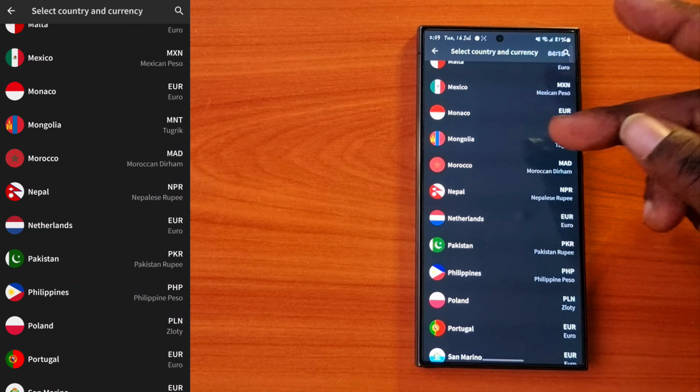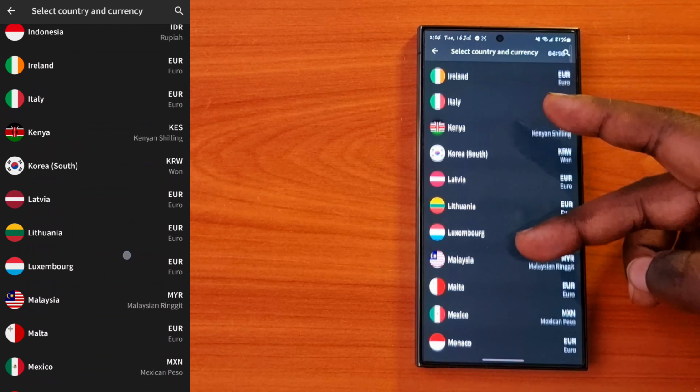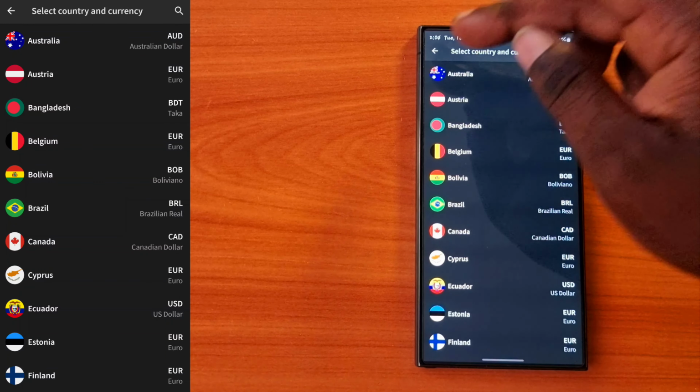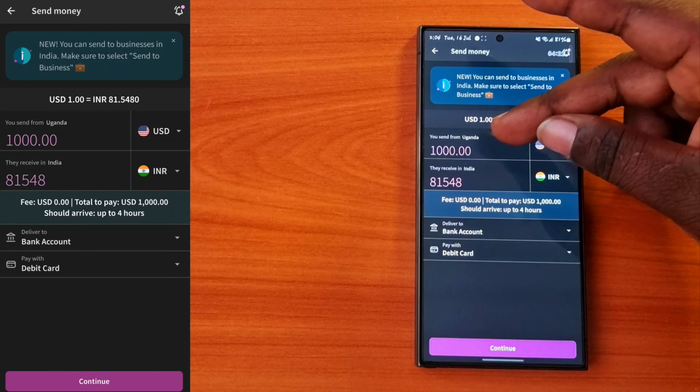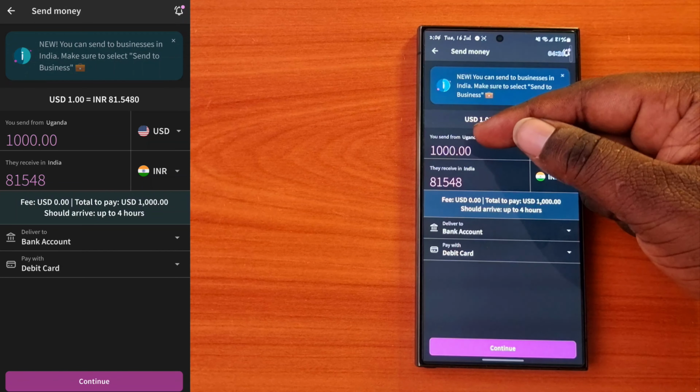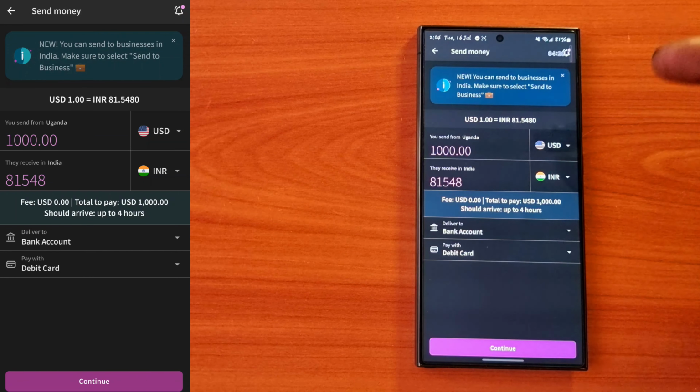Other countries are not mentioned here, but there are many more. This is just a simple list of the countries that support Skrill. So you can select the amount you want to send, and it shows the amount you want to send from your currency, then the amount the other person will receive in their country.